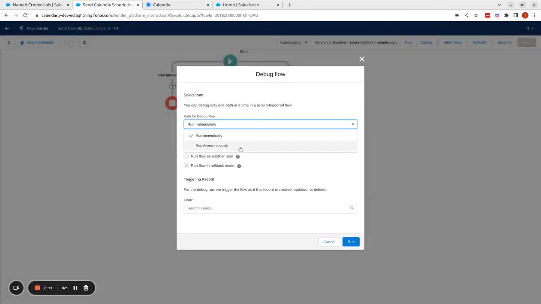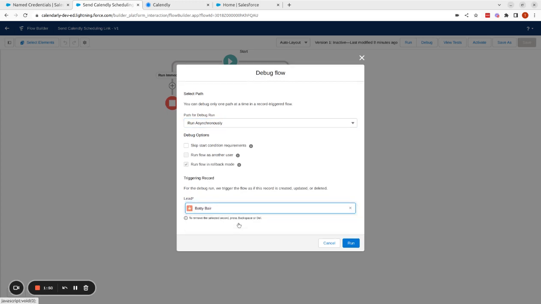And one thing I want to call out here is because we are making an external request to Calendly's API, you'll need to use this element, the Calendly element specifically, in the asynchronous path. So it'll need to be a scheduled flow or run asynchronously to work. So now I'm going to just select a lead that I know I'm the lead owner for and click run.